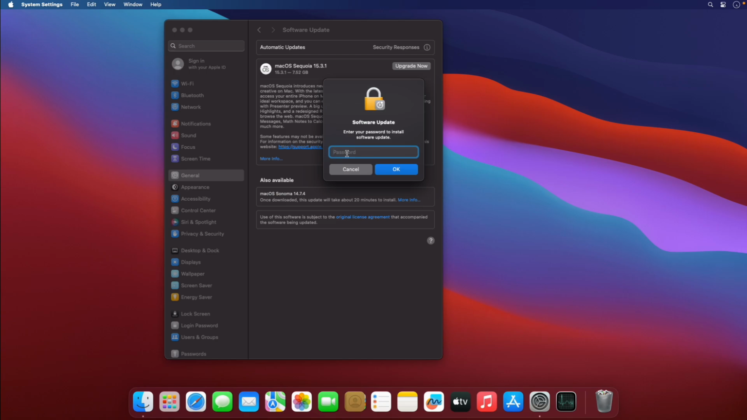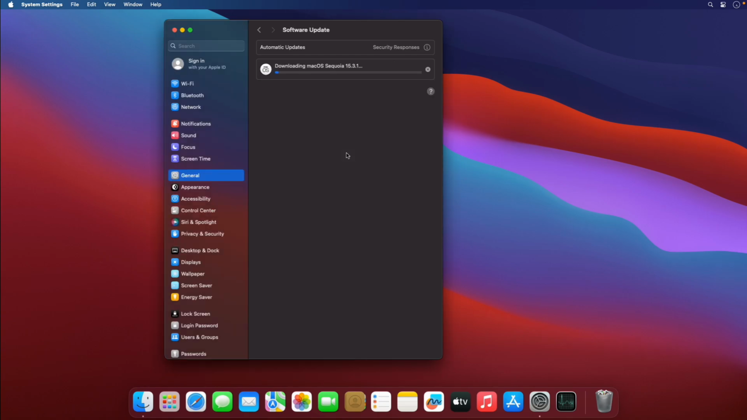And after that I need to verify myself with my passcode. So I just enter that and it will start downloading. Now based on your internet speed and the system performance, it will take a while, anywhere from 20 to 30 minutes. After that your system will be restarted automatically and updated to the latest version.